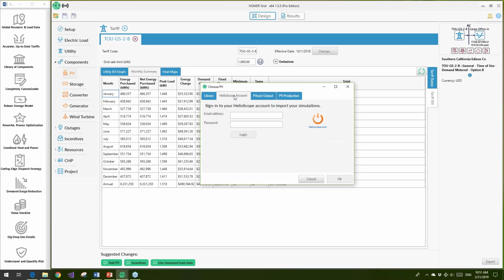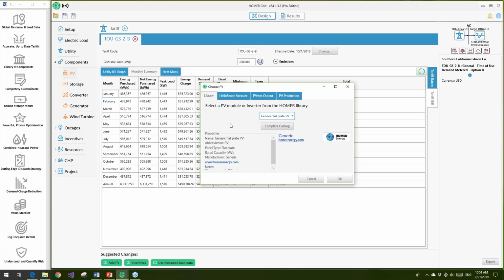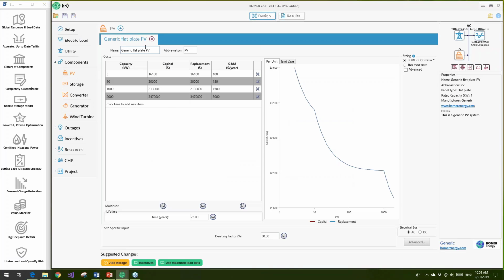So with Helioscope, we have an API where you can just input your email address and pull over a project. And we've made specific instructions for PVsyst or any other generic PV modeling tool. But today we'll just use the HOMER capability, and we will choose this generic flat plate. So with that choice, I've pulled in this cost information.